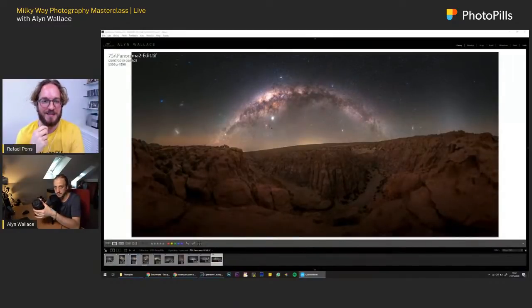With the aperture, obviously the wider the aperture, the more light you let in. So I typically shoot these panoramas at f2. I'm always shooting between f2 and f2.8. But when I do these panoramas, I want to try and collect as much light as possible, so I open up to f2.